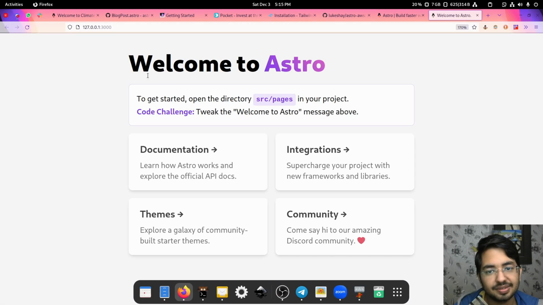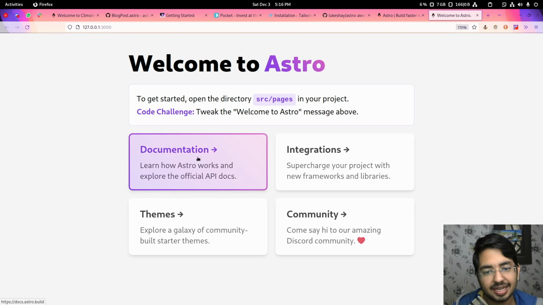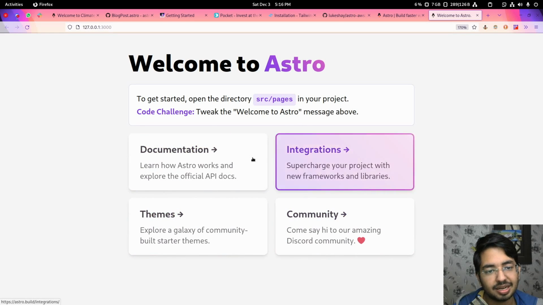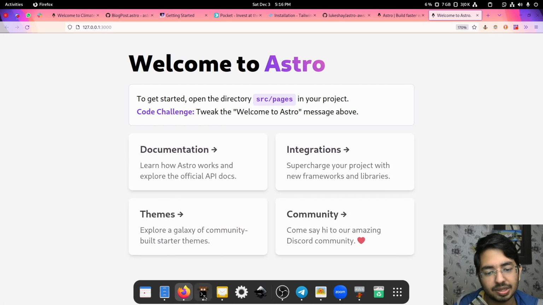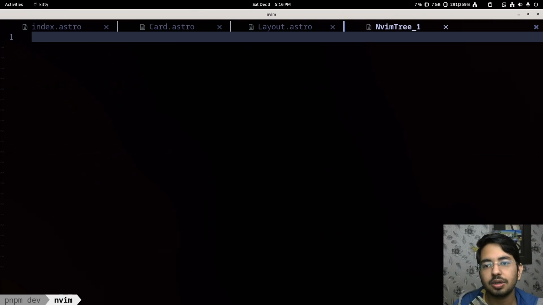And if I go to this link, I should be greeted with this cool welcome Astro landing page. And here you see this cool effect, documentation. You can steal this effect as well and make your own cards. Just change this component. So I'll just show you quickly what the code looks like.